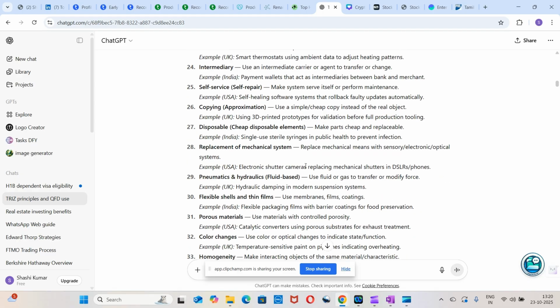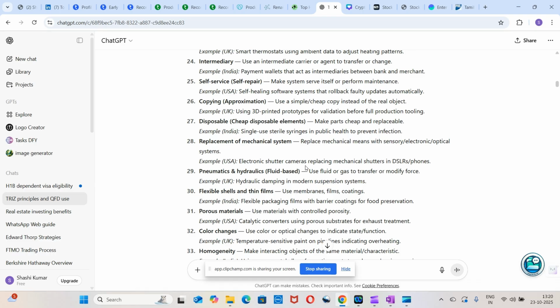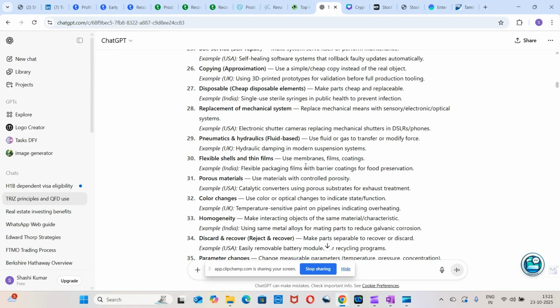Disposable or wireframes also, those are prototypes you use. Disposable, cheap disposable elements make parts cheap and replaceable. Single-use sterile syringes in public health in India to prevent infection. So this is an example of an invention that came from this cheap disposable elements principle. Replacement of mechanical system: replace mechanical means with sensory, electronic and optical means. So electronic shutter cameras replacing mechanical shutters in DSLRs and phones with electronic shutters.